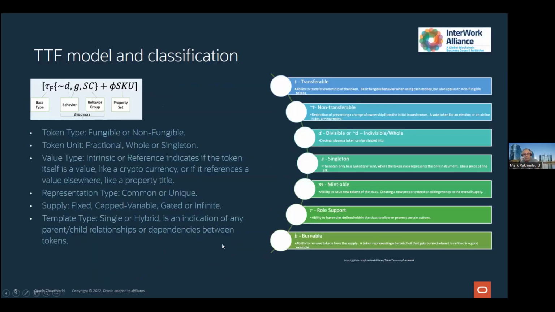Token taxonomy framework was an interesting model because it provided this very generic approach that allowed you to create different classes and then instances based on those classes by defining essentially what became a formula for what different types of tokens mean and what behaviors they support. So you specify the base type, you then add specific behaviors or groups of behaviors, and then property sets as well. And those behaviors could be things like whether it's transferable or non-transferable, divisible or whole, singleton. This is what distinguishes an NFT token, for example, right? It's actually of type singleton.